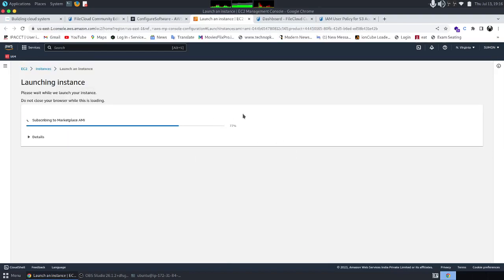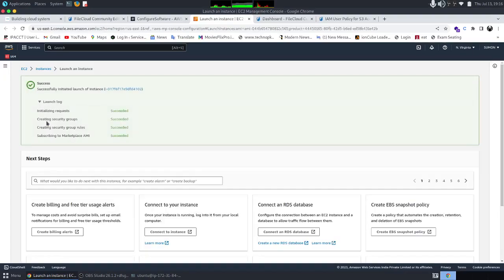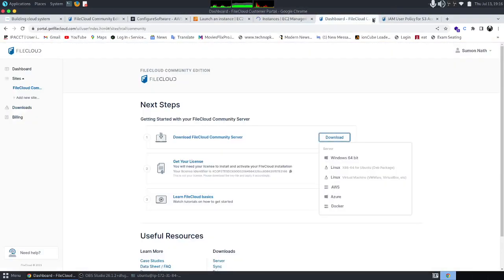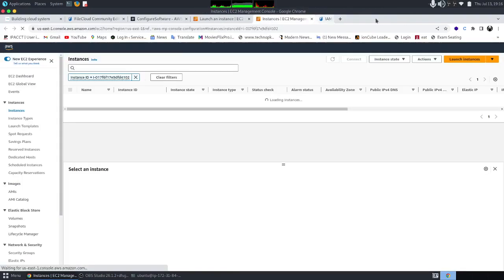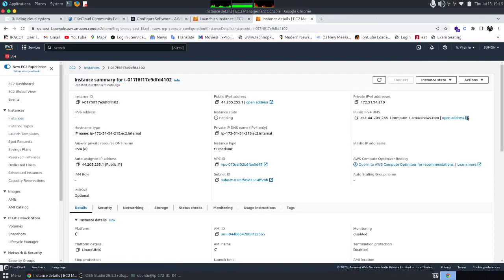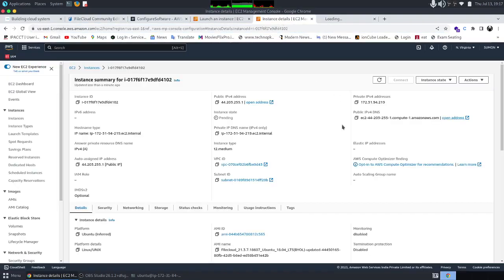It will take 2 to 3 minutes to launch the instance, because it's actually subscribing. Once the instance is successfully launched, let me just close all this. You can see, if you open this link, your application is already pre-deployed. So there will not be much of an issue going on. Let me just wait for some time.